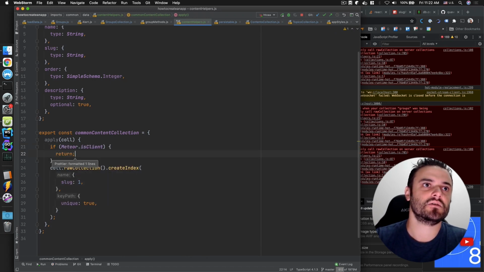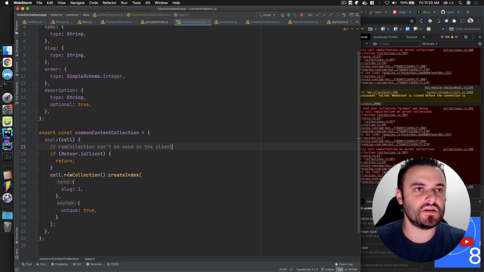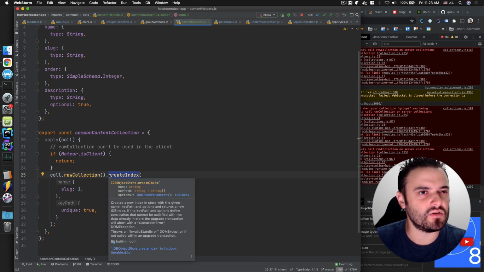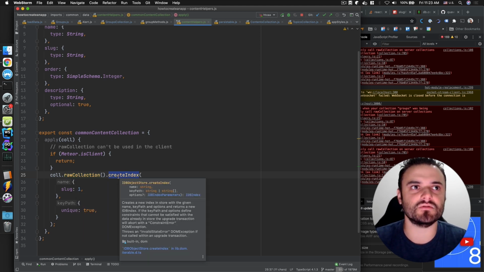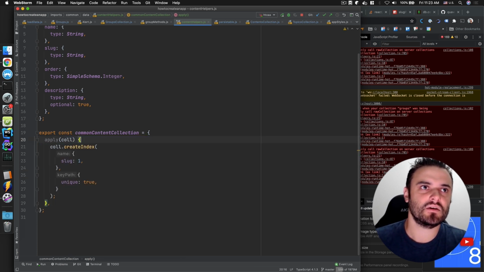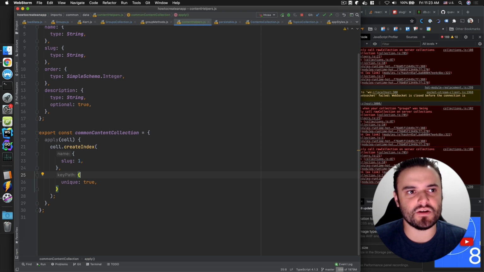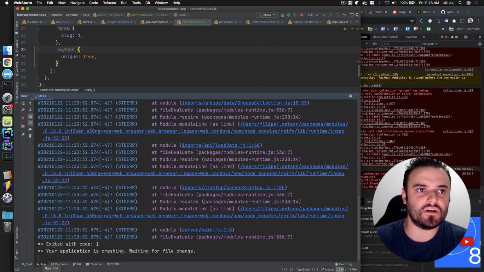It's like this, and I can put a comment here. Raw collection can't be used in the client. I can also use the create index from Meteor. I don't know why I am using it from raw collection. Because Meteor also has this, and then it's probably ignored in the mini-mongo version. That's probably the right fix for this. Let's double check. I don't know why I use my version, the raw collection. Raw collection is the way to access the original Mongo object and not the Meteor object.